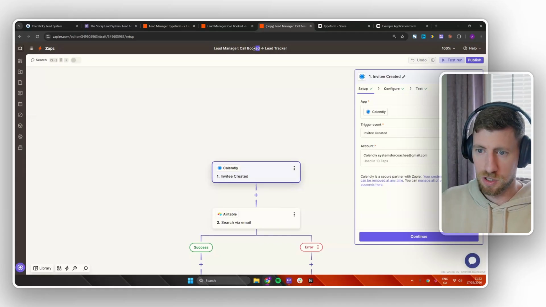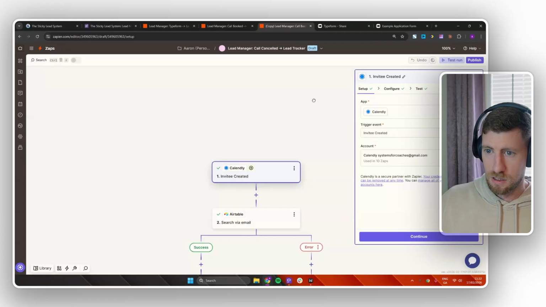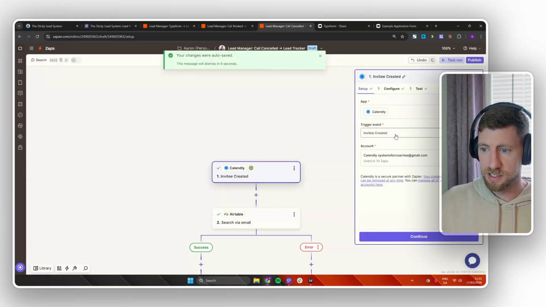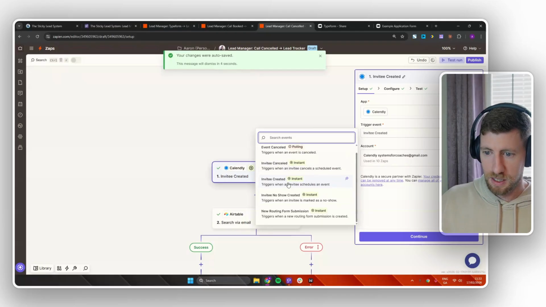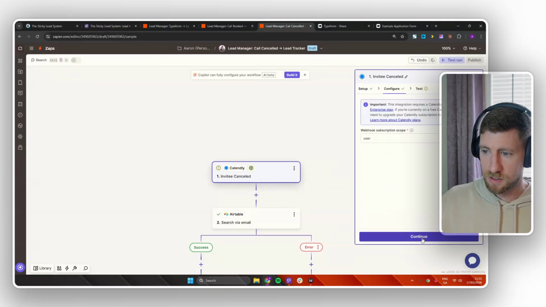Instead of call booked, we'll call it call canceled. All right, awesome. Calendly, invitee created. We're just going to change that to invitee cancelled. Continue, continue. It's going to do a little test step.